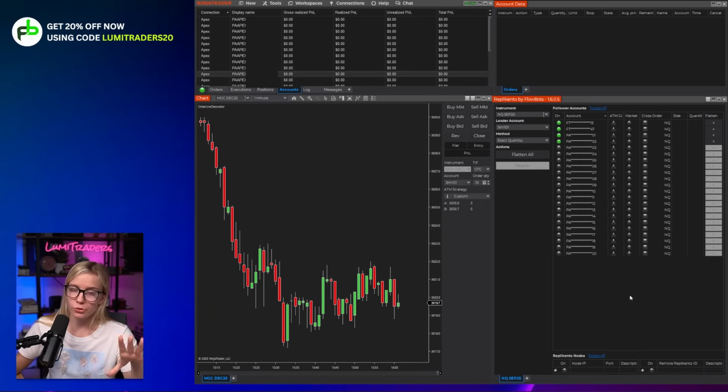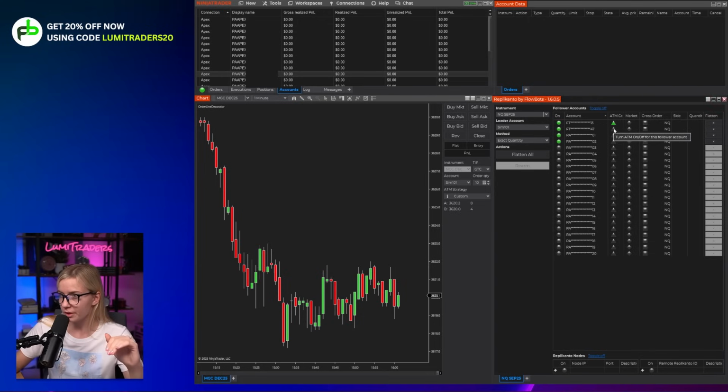Right, guys, the next option that you can see on your Replikanto is ATM copy. This means once you enable this option, it's going to copy your ATM strategy. But quick note: if your leader account does not have any ATM strategy that you can see over here, obviously, it's not going to copy any ATM strategy to your followers. If there is no ATM strategy on the leader account, this means no ATM strategy for follower accounts as well. Make sure your leader account has an ATM strategy.